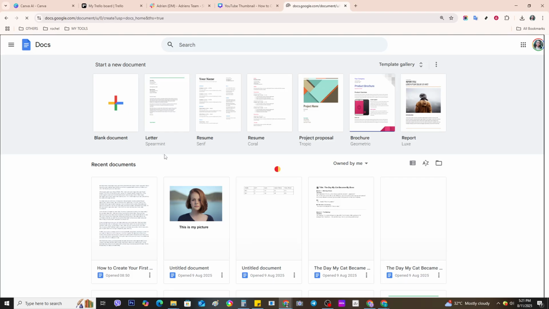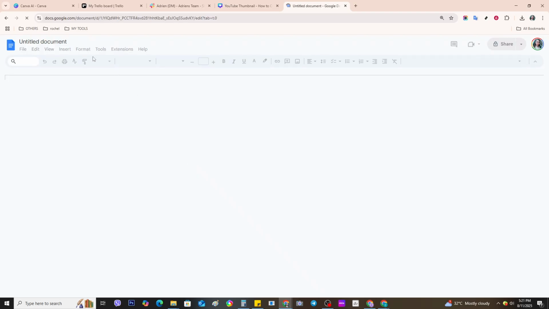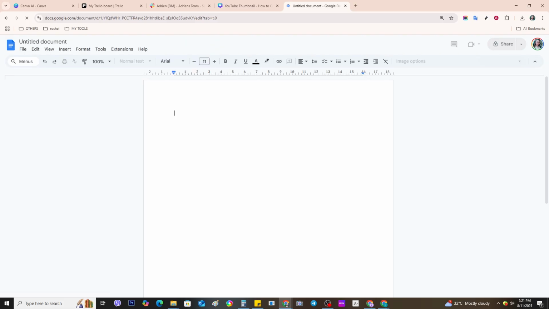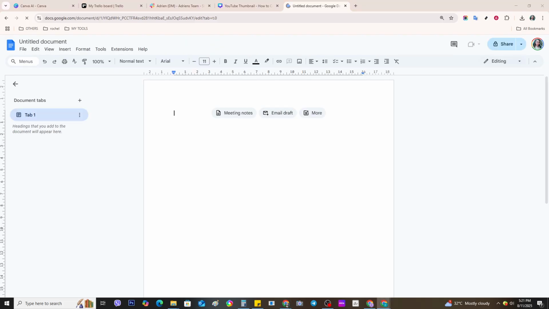With your new document open, it's time to set it up. It's important to give your document a title to keep everything organized. Look to the top left corner of the screen where you'll see Untitled Document. Click on this and type Student Sign-up Sheet as your title. This will not only help you remember what the document is for, but will also make it easier to locate later on.